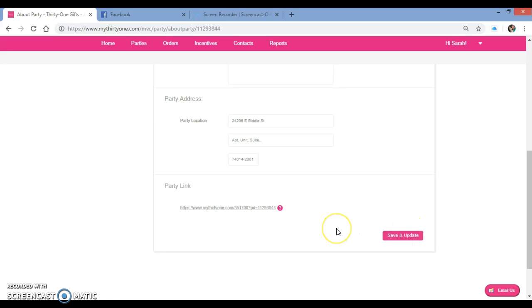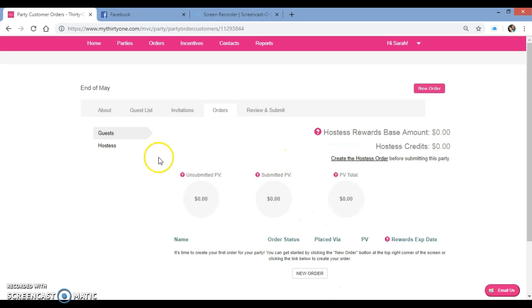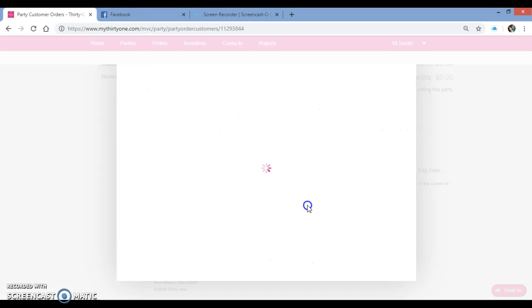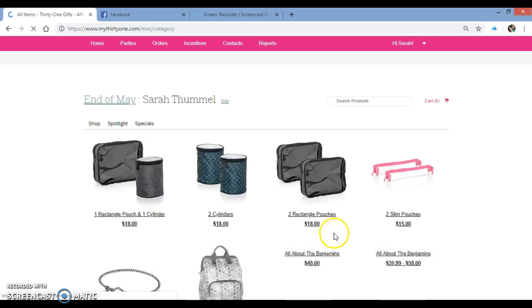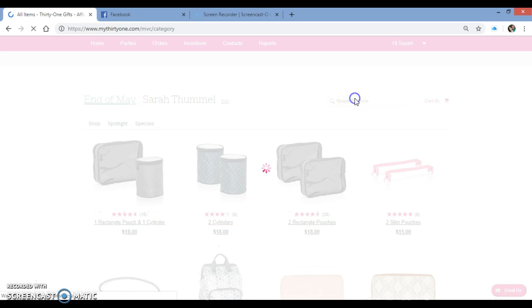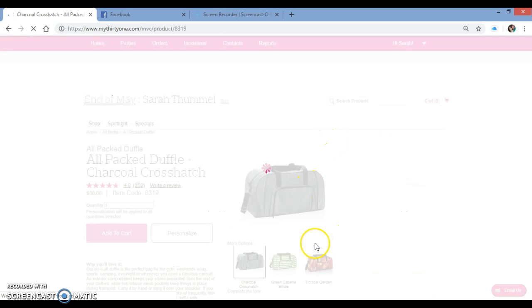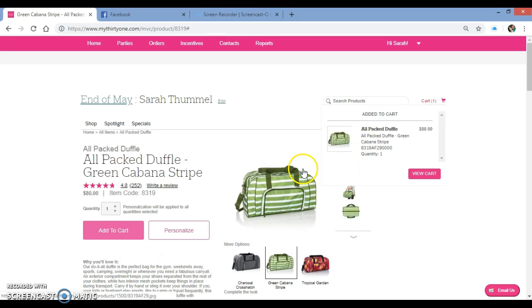Okay, once we have created our party, we are going to click the orders tab and go to guests and new order. I'm going to put myself as the new order. Save and continue. And then I'm going to pick the products that I want. Let's say I want the all-packed duffel. That's an $80 item. I'm going to just choose it in the green cabana stripe, add to cart.